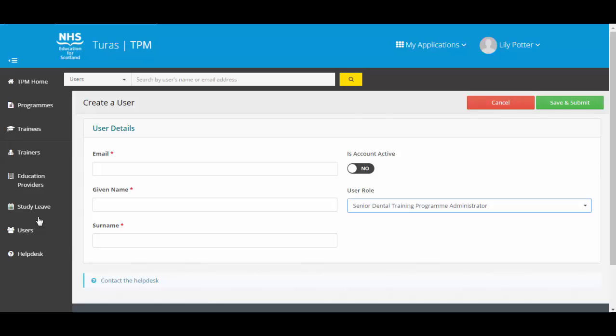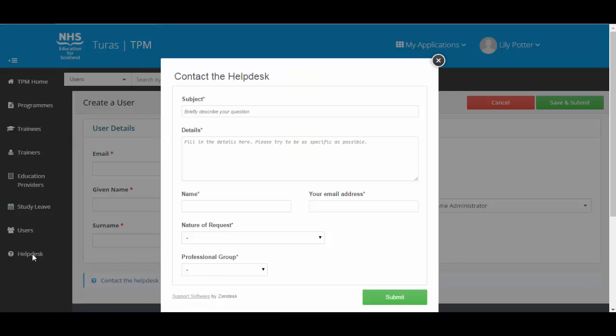Finally, for further help, click on the Help Desk symbol on the left sidebar and complete the pro forma.